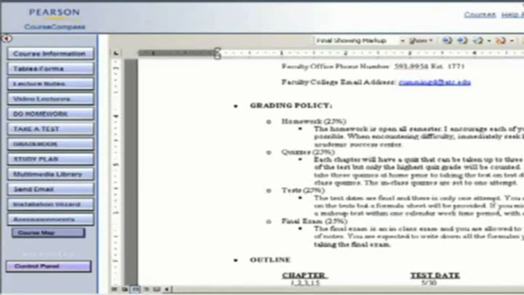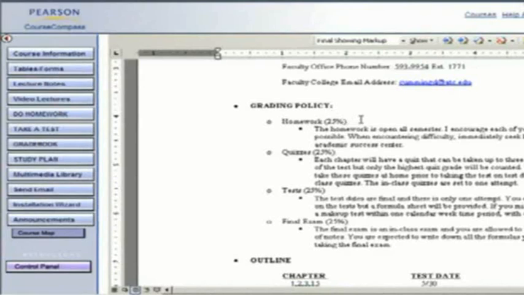We see that the homework is worth 25% of the final grade. The homework is open all semester, but I encourage you to work ahead of the schedule if possible. Whenever you find yourself having trouble, you immediately want to seek help from me, your instructor, or the Academic Success Center. The quizzes are worth 25%.